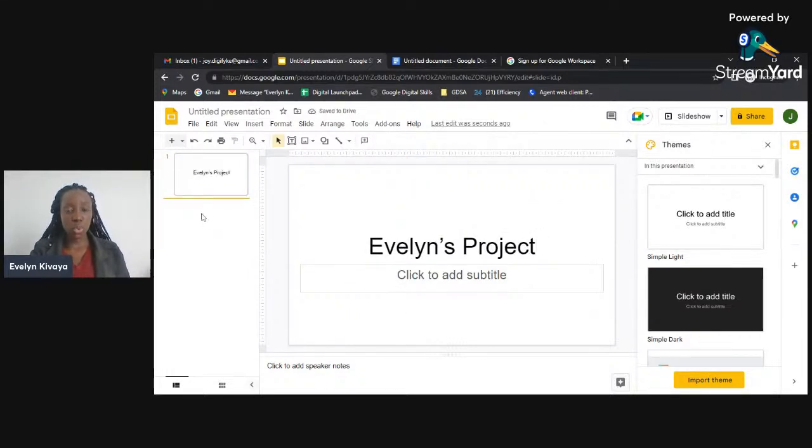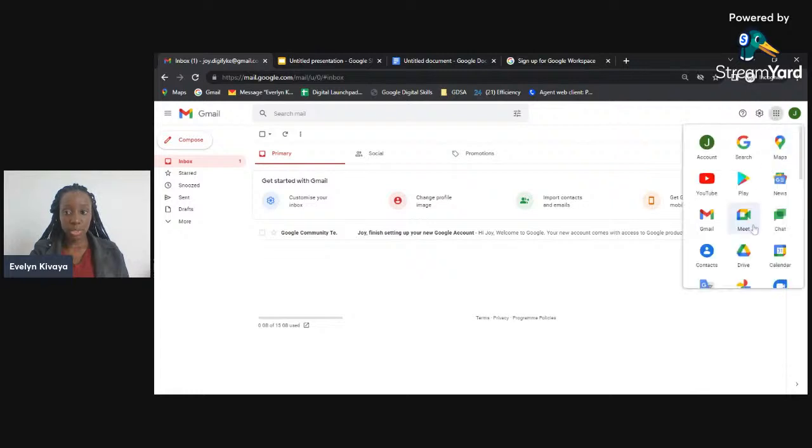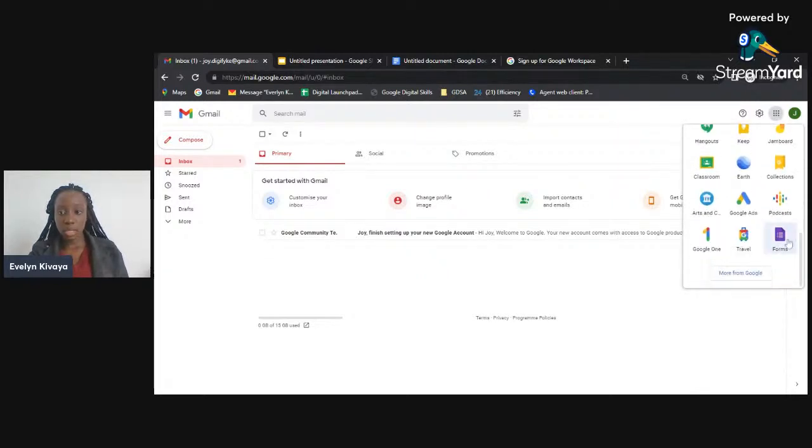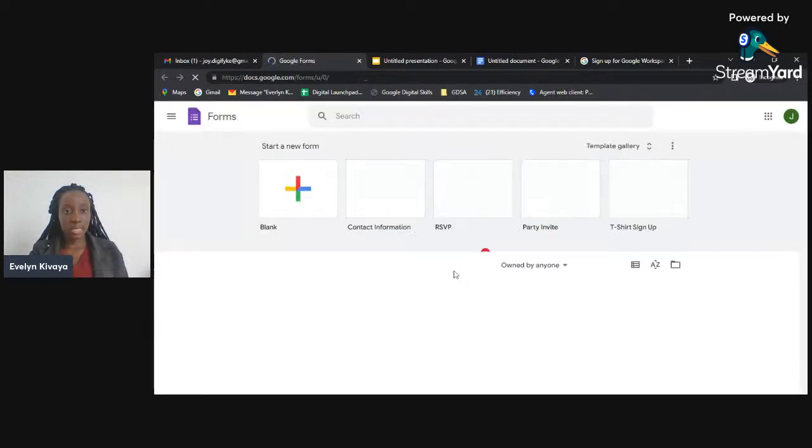For example, if you want to work with your team members, no matter how many members they are, they will be able to access this folder. So the other tool that you're checking into was Google Forms. Under it, it's just the same process.